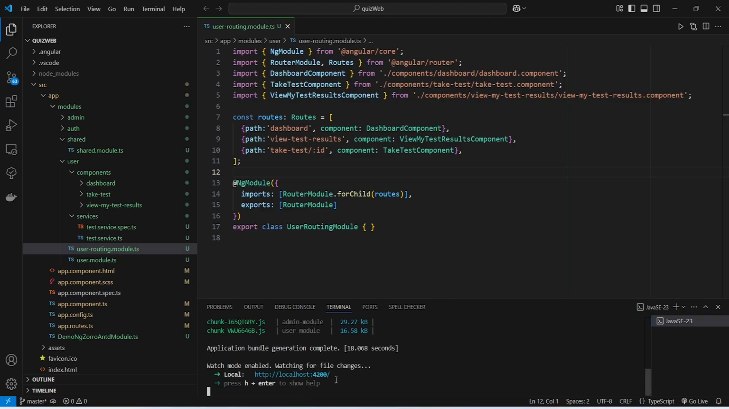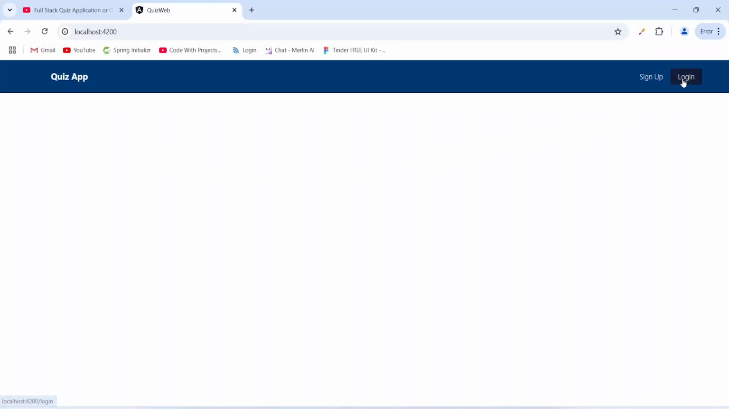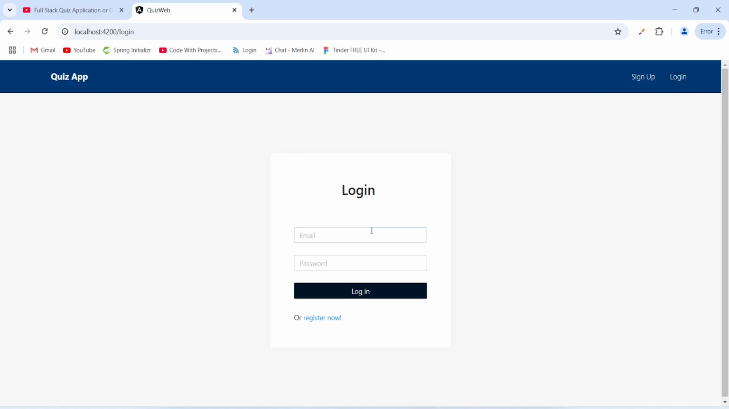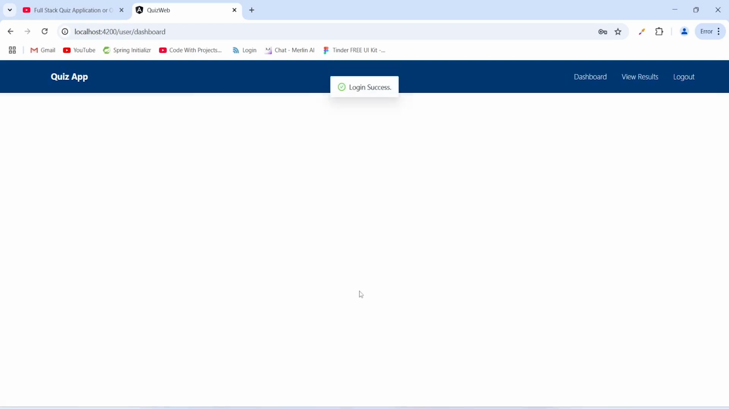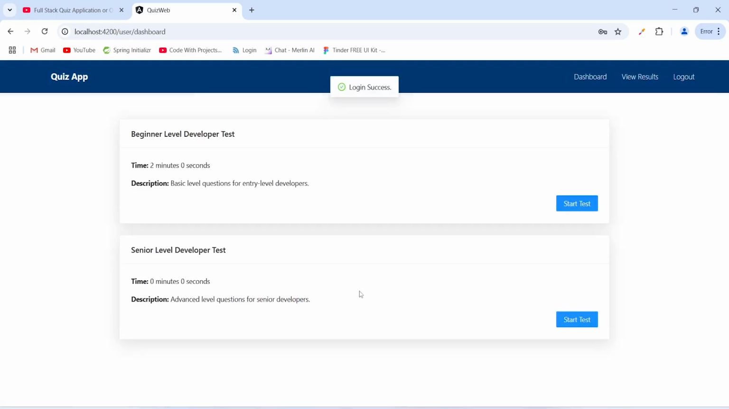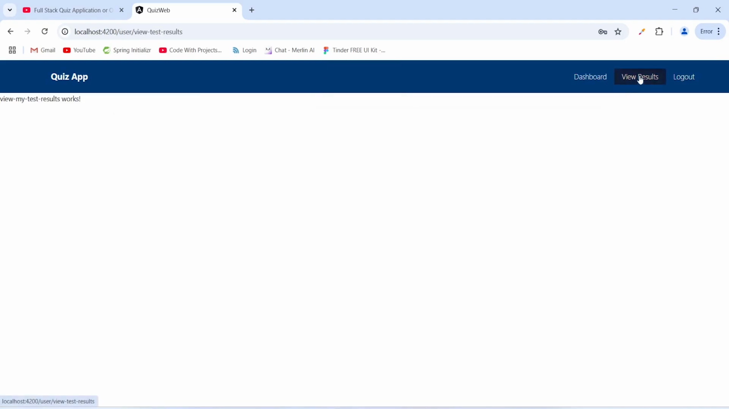As you can see, our application is up without any errors. Now let's go to the browser and validate the functionality of our view test results component. In the browser we will click on the login button, and after this we need to enter the details of the user in this form. After adding the email and password we will click on the login button. As you can see, after the login success we got redirected to the user dashboard. Now let's click on the view results button, and as you can see we got redirected to the user slash view test results route. On this page for the content we can see view my test results works.